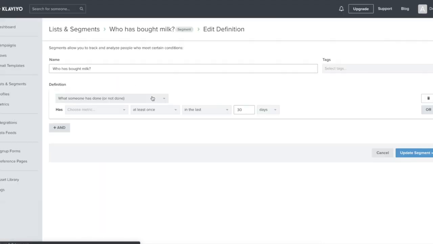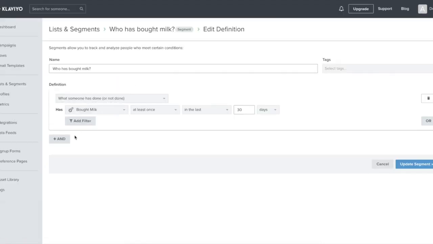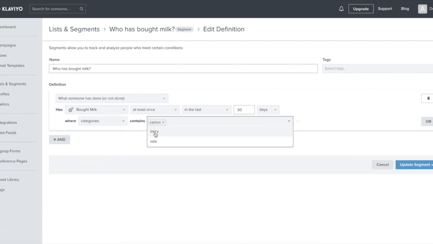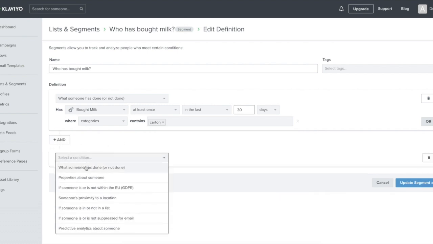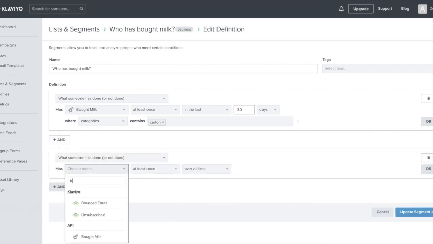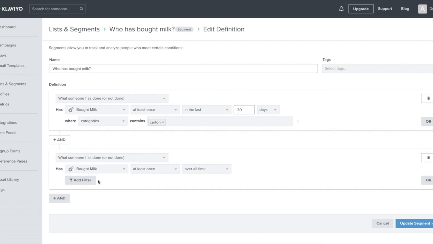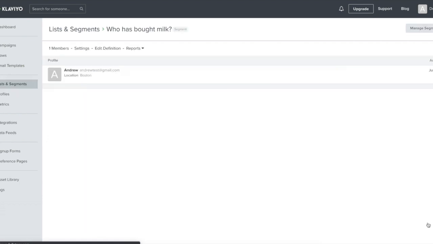So let's go back in and we can say who has bought milk and is not a cow owner. Or you know what, we can say who has bought milk cartons, and what we can do is we can say who has bought milk who is not a cow owner. So we're going to update that segment, and here I am again.